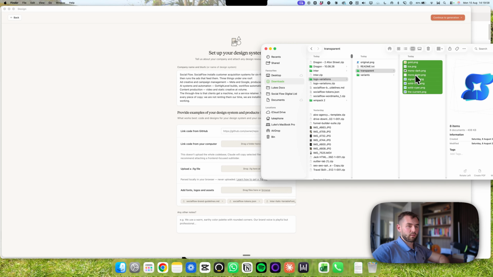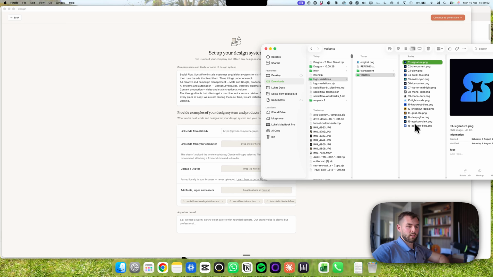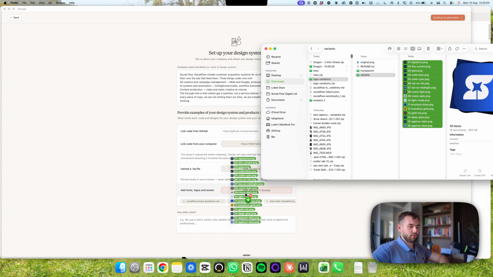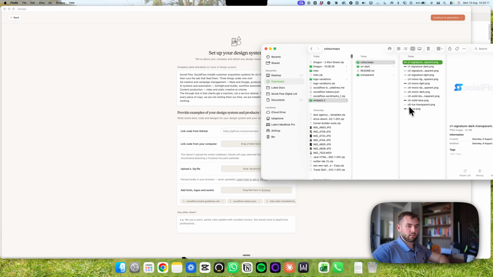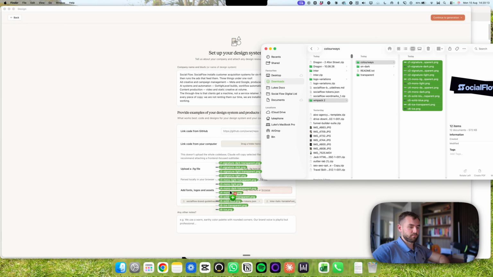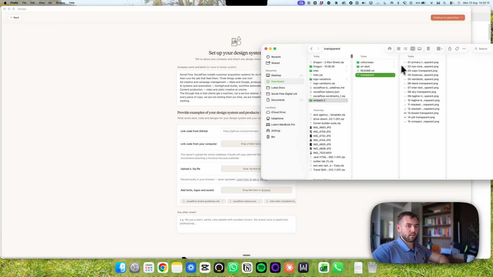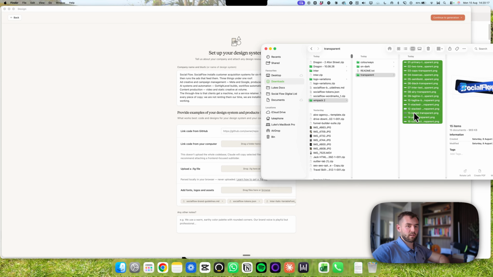So got the transparent logos there. We've also got different variants of the logo. So Claude actually built all these logos for me as well. Colorways, so this is like the wordmark logo, and again got transparent ones as well. So I've got loads and loads of logos for Claude to work with.